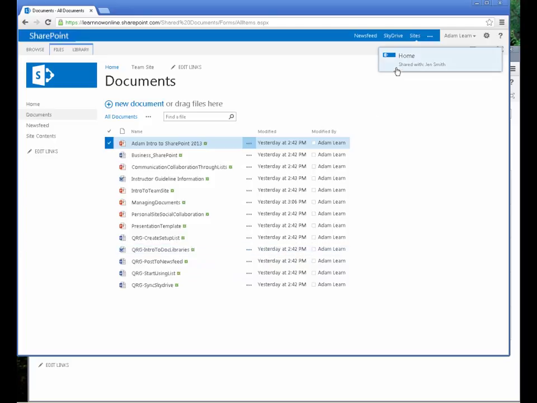Now the entire site has been shared with Jen, so she can come and not only look at that single document I sent her, but also at all of the documents that are within the whole site.